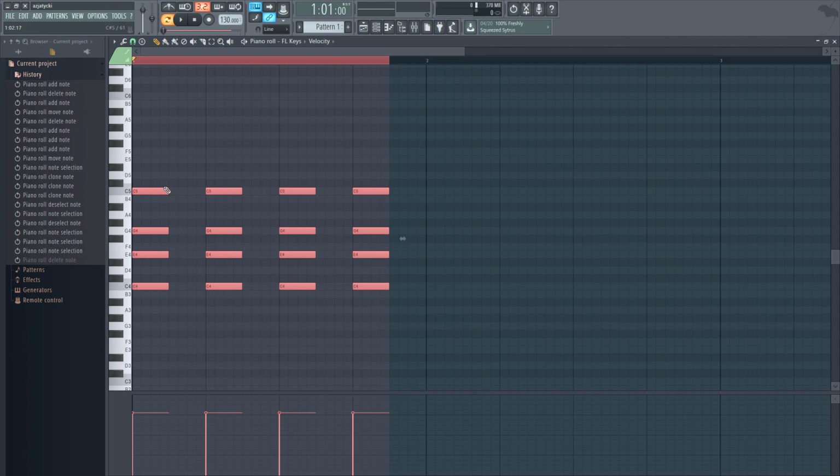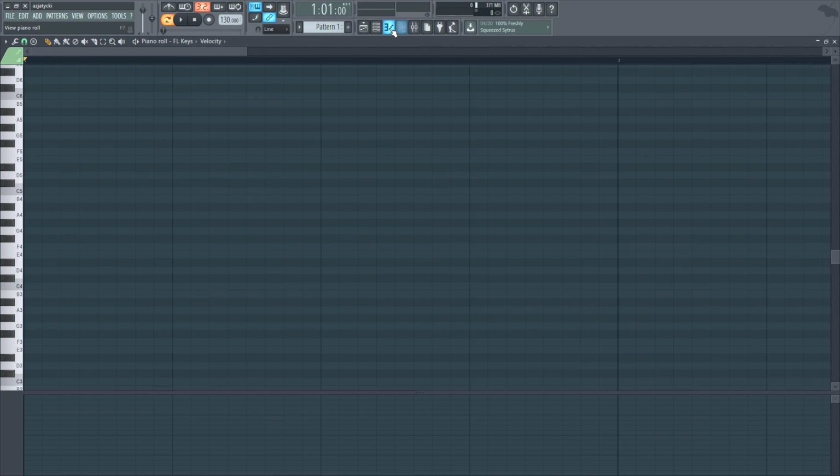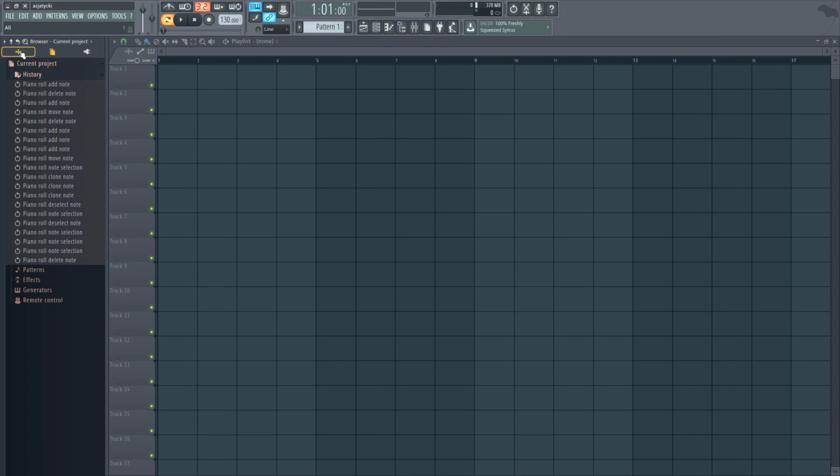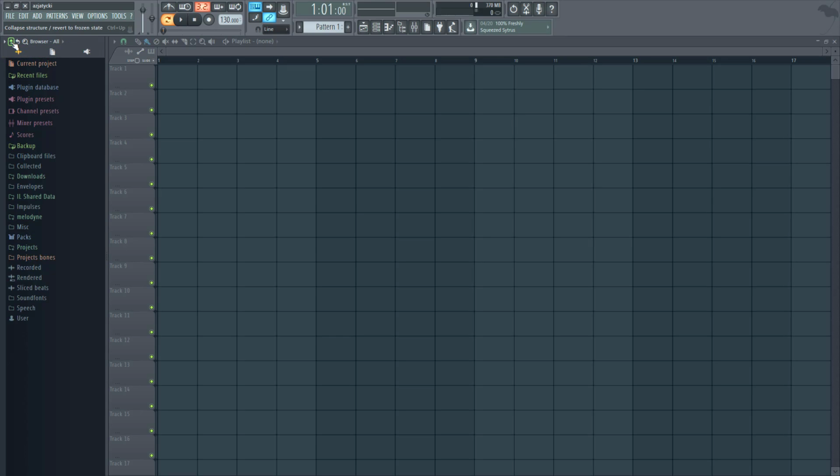So that's a little bit of tips for the piano roll. Here, this is just your browser, which is where you'll find plugins and different sounds. You can come up here, hit this, collapse everything so you don't have a bunch of things open that you don't know what they are. Come down to Packs, say Instruments, Keyboards, and here's your selections.